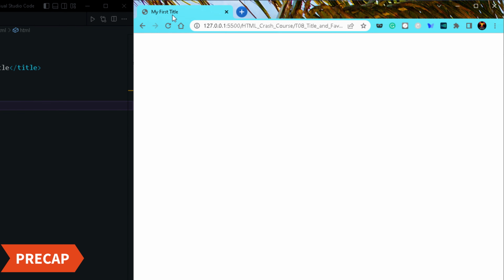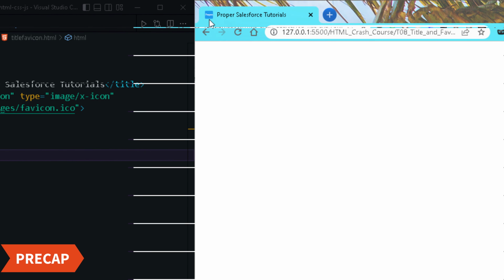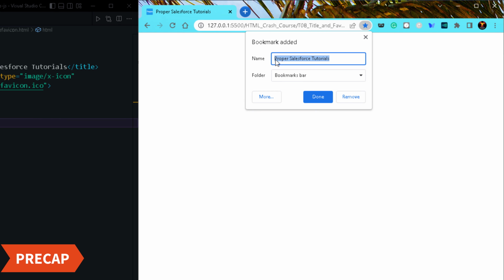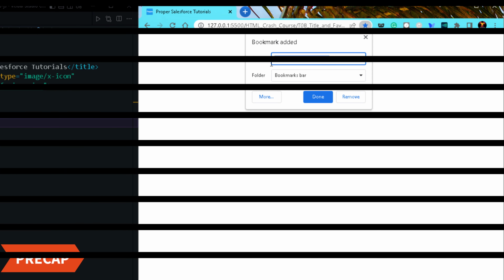And now you can see the title over here is my first title, which I have given as the title of the document. That favicon is appearing over here. So if I try to bookmark this page, the name of the page will be the title that I have given.